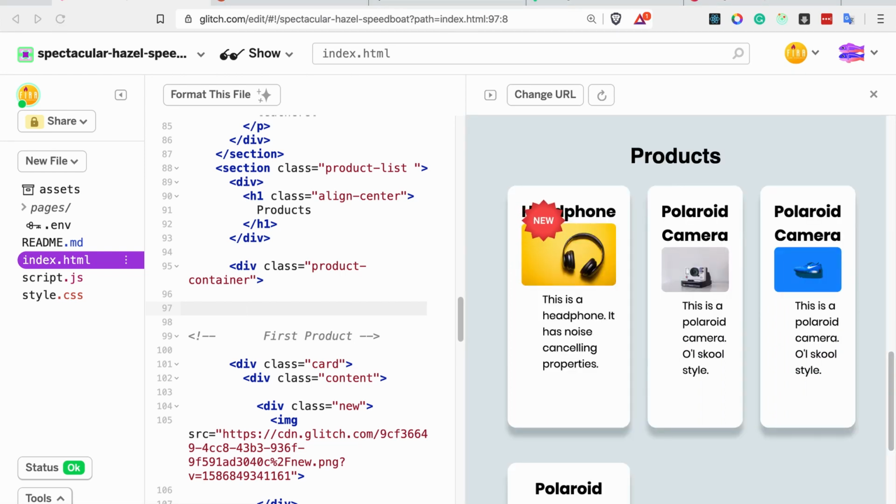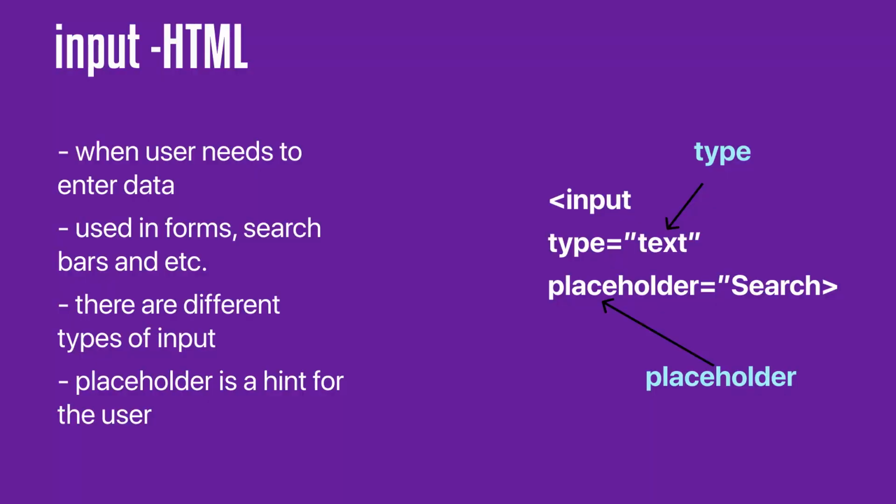All right. Before that, for the search bar, we'll be using a new HTML tag called input. The input tag is used to capture data whenever the user needs to enter data. Typically, it is used in forms, search bars, and so on. There are different types of inputs such as text, email, name, password, and others. We'll be using the text type for our example over here.